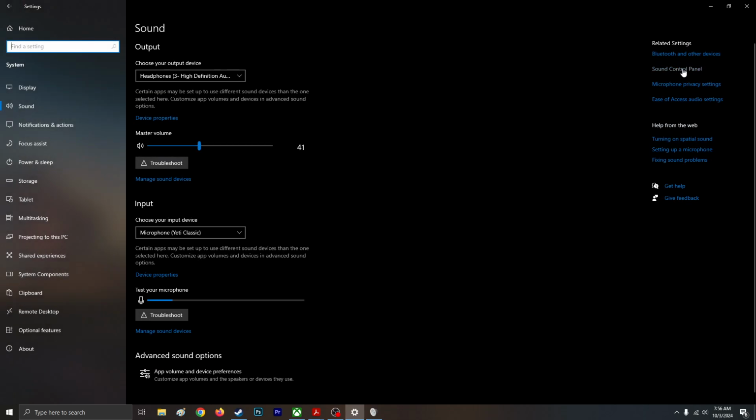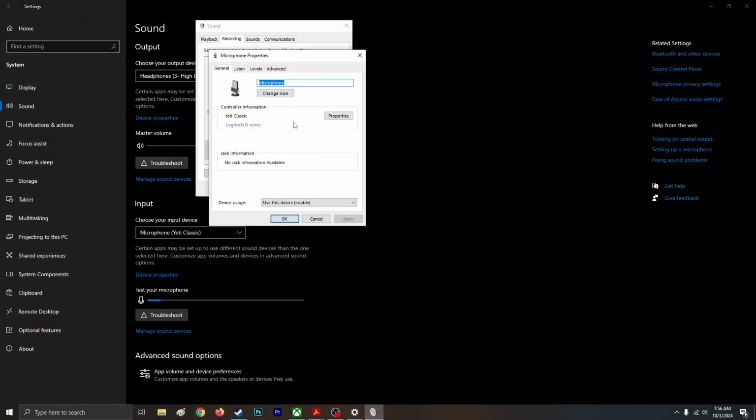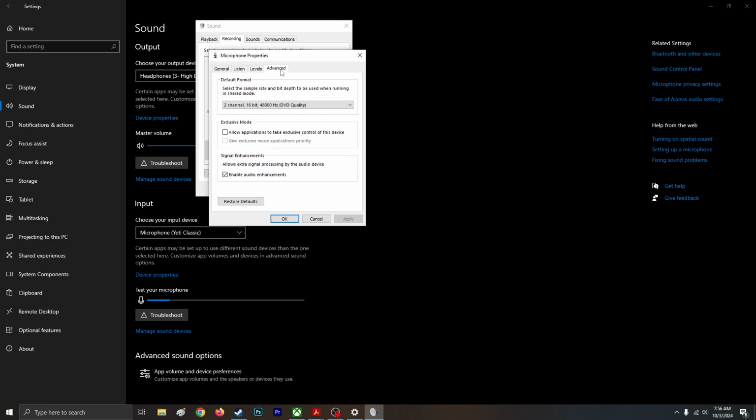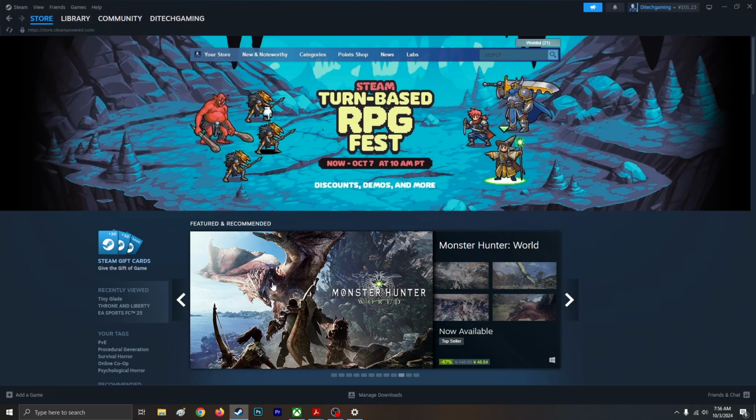So that's it, right? Properties, advanced, it's pretty much same, right? Uncheck this. And the next one, if you don't want to do this, but you think this problem might be for Steam, right? Maybe Steam is doing it.